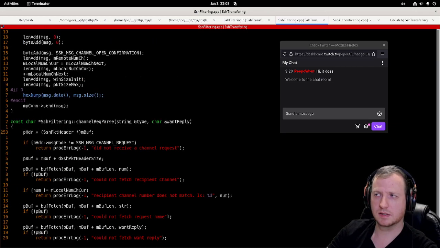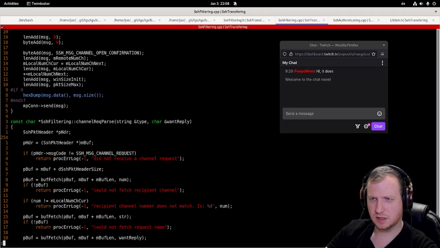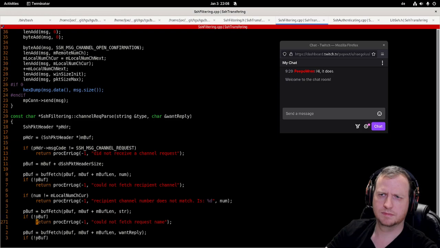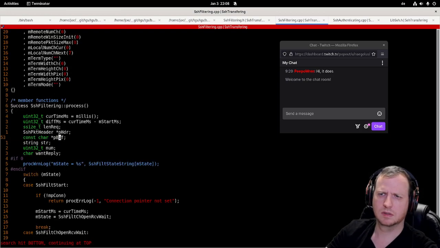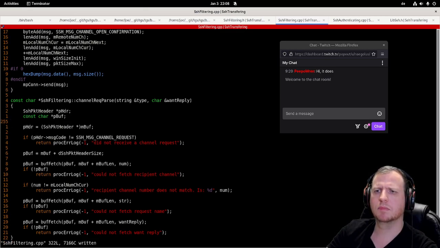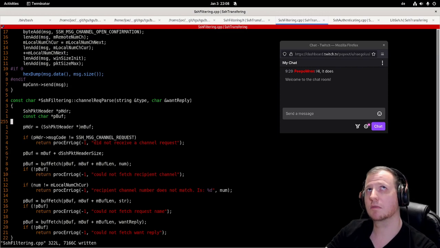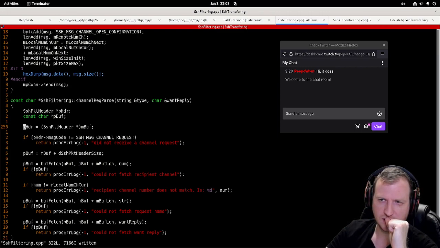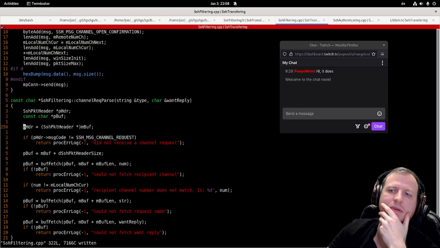This header is fetched, that's fine. Then we need the p buffer. The p buffer variable is initialized at this point. Yes, we have a header.